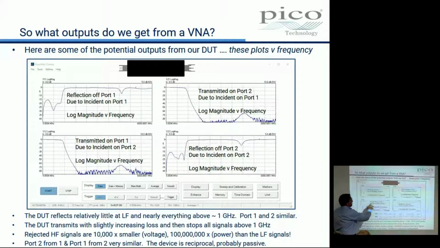And we can see that the response on port 1 is transmitted through due to the incident on port 2, so that's the forward wave, this is the reverse one. We can see it's identical. And this one here is the equivalent of this, but on port 2. Reflection coming off is pretty low, minus 20 is pretty good, and then it all comes back.